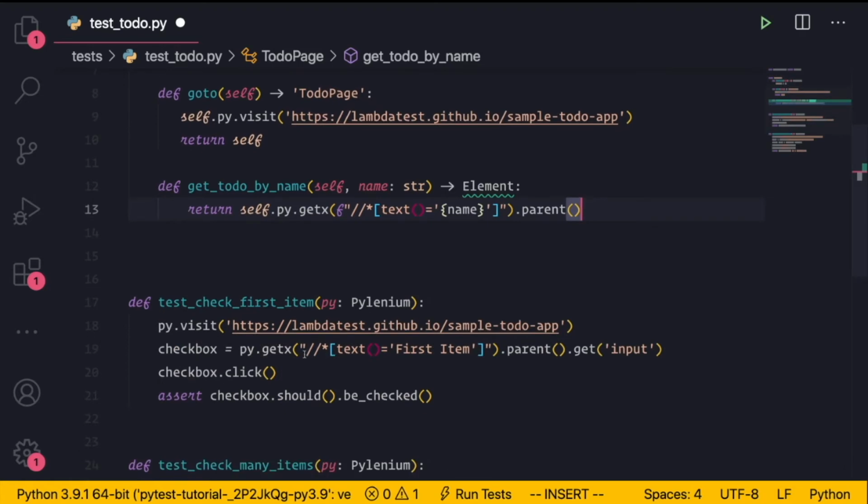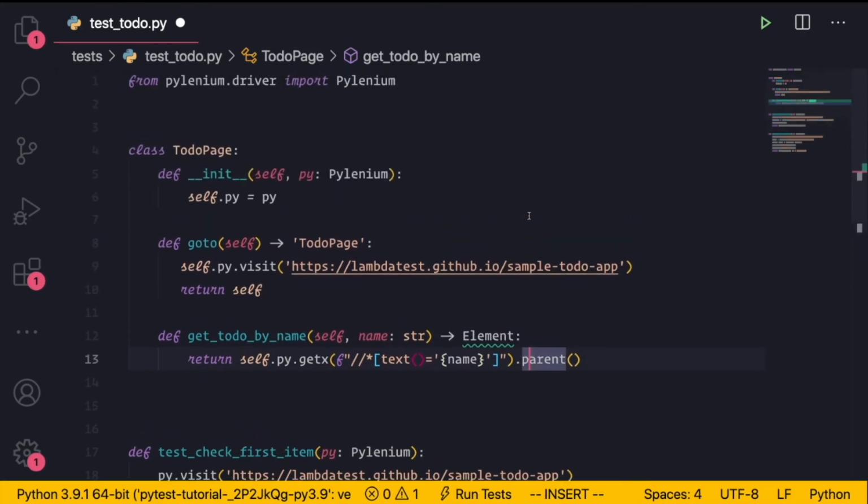Down here we had get the element by this text of first item, but this would only ever work for this element of first item. So this one is a lot more dynamic, where we can pass in any name and it will find the element and return the parent. Pretty sweet, right? This is green right now because it has no idea what we're talking about.